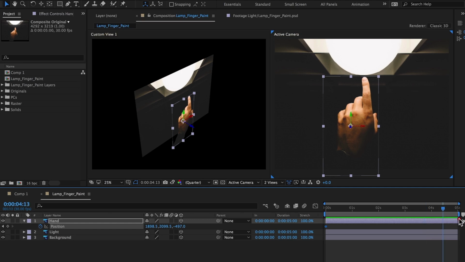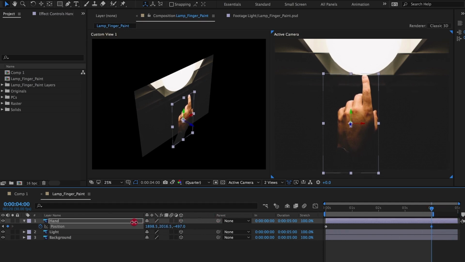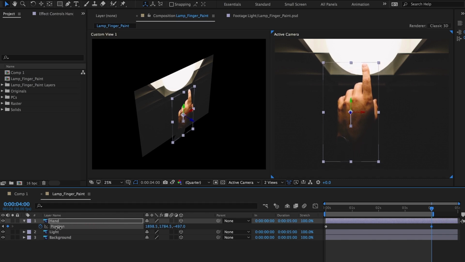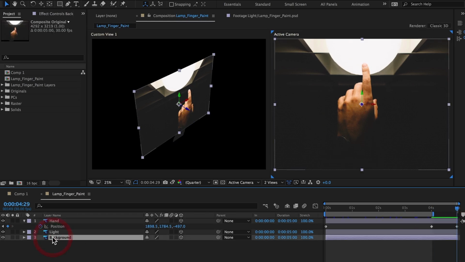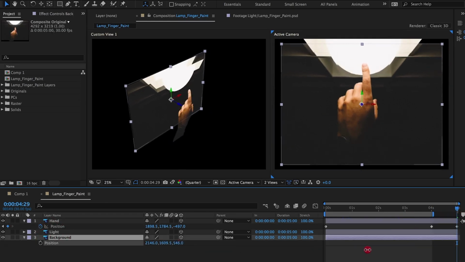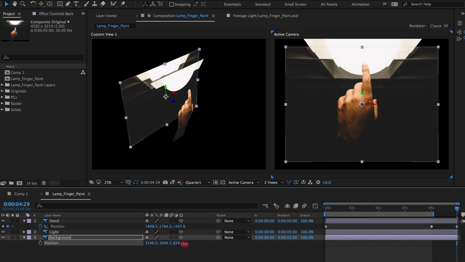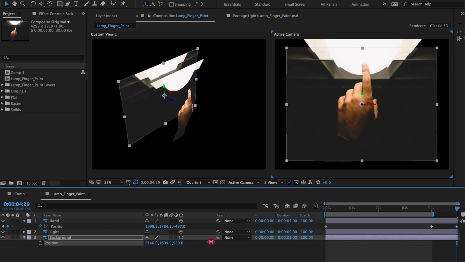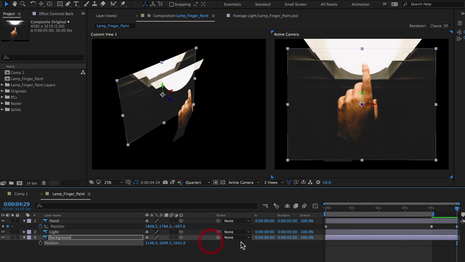At the end of the timeline, move the hand up along the Y position, making it appear that the hand is moving from out of frame into frame. Position the background layer back in Z-space. Move it back enough to really create some dimension separation between the background, light, and foreground hand.